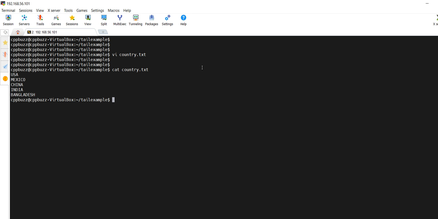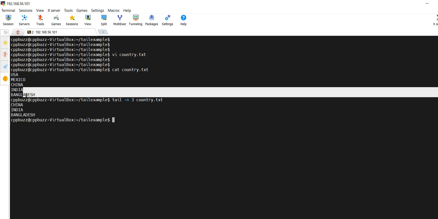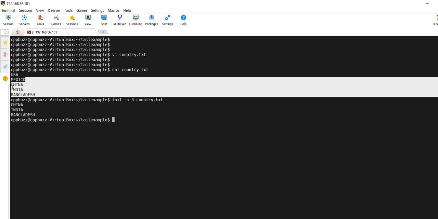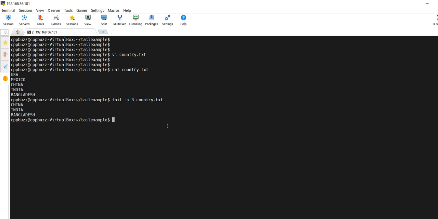and I can see. But if I want to see, let's say, the last 3 lines or first 3 lines or last 3 characters, there we can use tail. So if I want to see the last 3 lines of the file, then I can use tail -n 3, where numeric 3 means lines and -n means last lines. And if I say country, here you will see the last 3: Bangladesh, India and China. And if you see the whole output, the last 3 lines are China, India and Bangladesh.